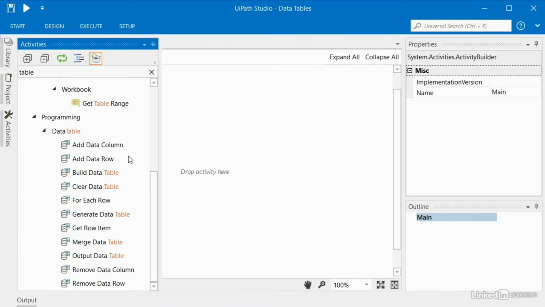So we'll walk through the most obvious ones here. We're going to start by using build data table, which is going to allow us to create a data table according to a specified schema. And that's basically a graphical UI that allows us to add columns of specified data types. Then we'll use the add data row activity to put data into our data table. And then we'll use for each row to loop through the rows of our data table. And we'll use get row item to examine a particular cell from a given row. And then we'll use remove data row to delete a row.